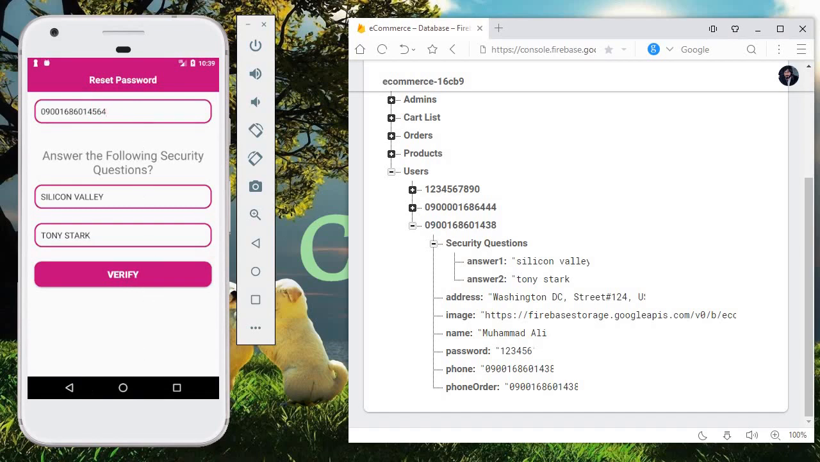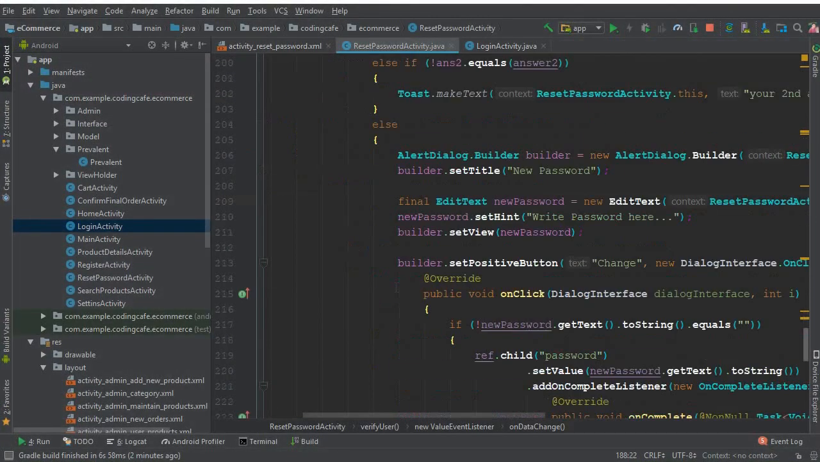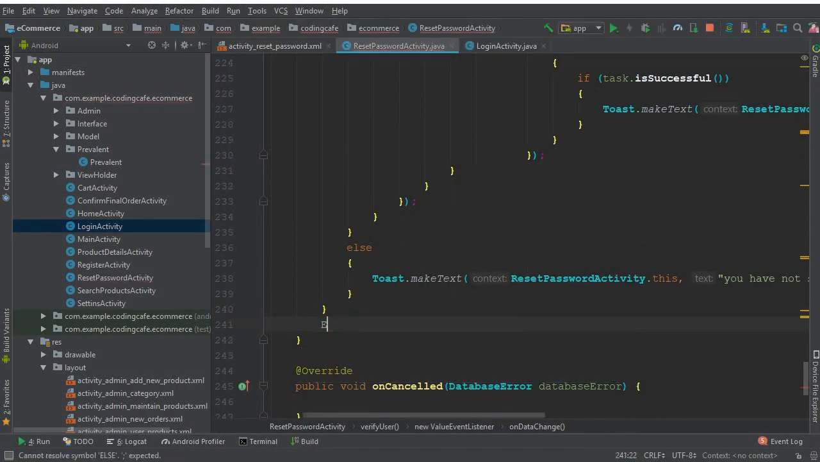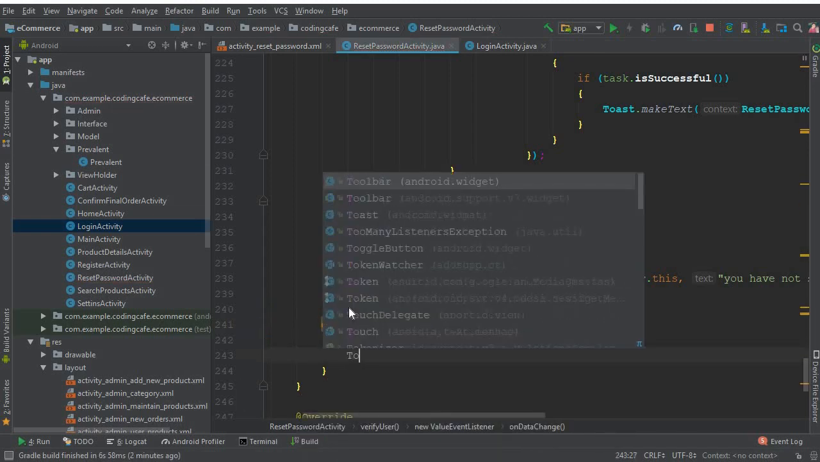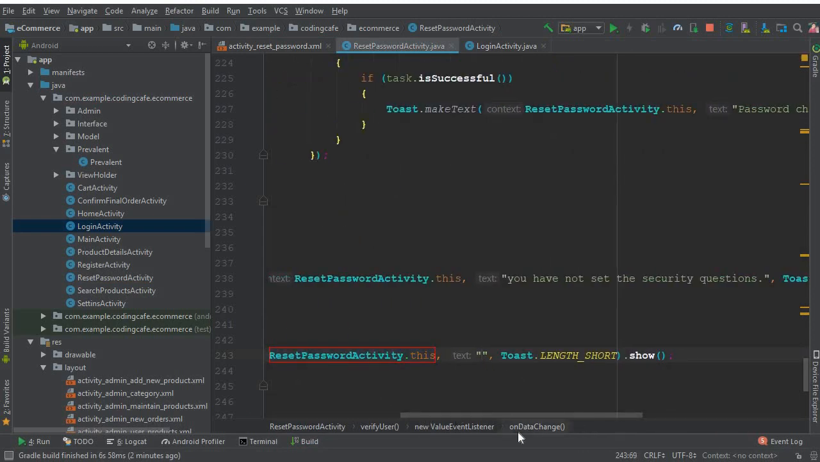And in case you want to display a toast message if the phone number does not exist, then here you can see we have this if data snapshot exists. All you're going to need is to type here an else statement. Oh, sorry for that. Else, and then you can just say toast, and we can say this phone number does not exist. So then it will display this message. So yeah, you can test it if you want.